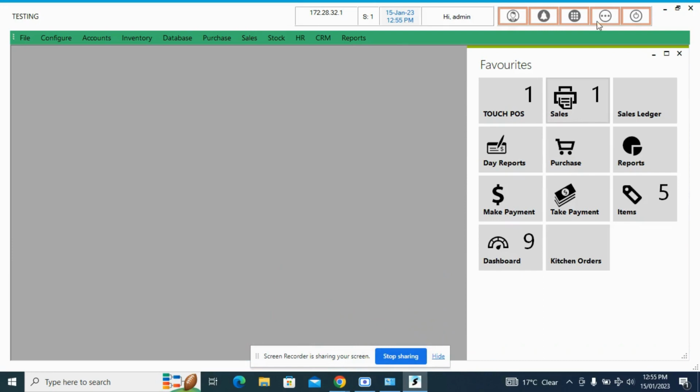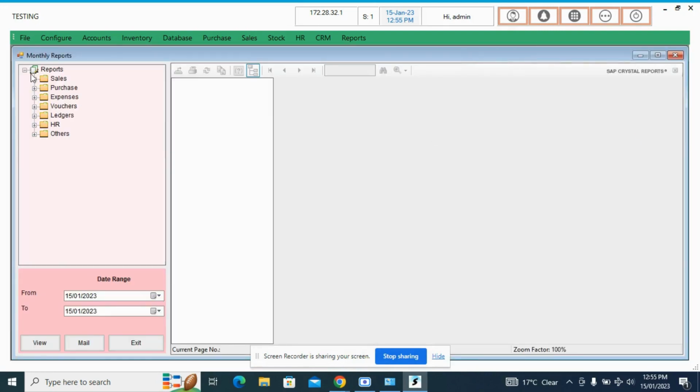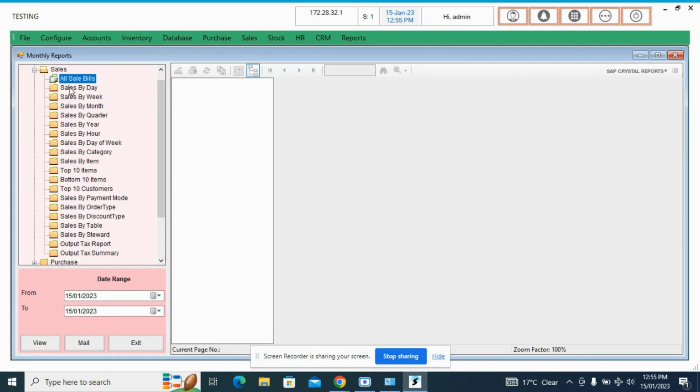Next I am going to explain about reports. By using these reports, you can take all sales bills, or sales by day, sales by week, sales by month, 15 days wise, quarter wise, 6 months wise, year wise, like that you can take. And here there are sales by steward, sales by table, sales by discount type, and output tax report. Those details also will get displayed.